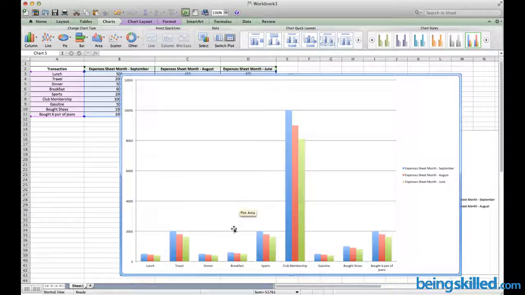This makes visualizing and interpreting the data very easy, and that's why we really use charts in the professional world. I hope this will help you in creating charts for your document.